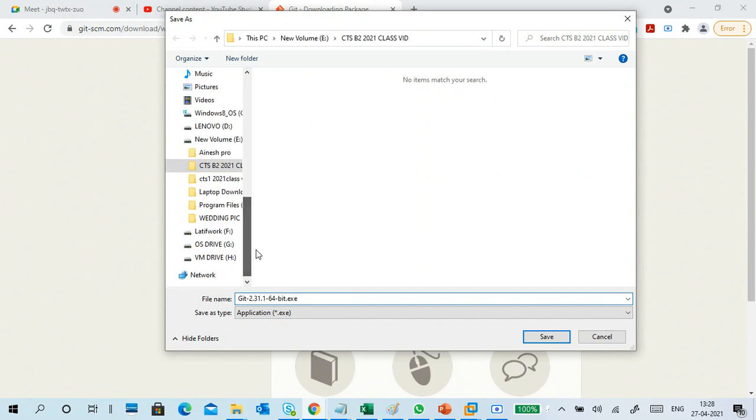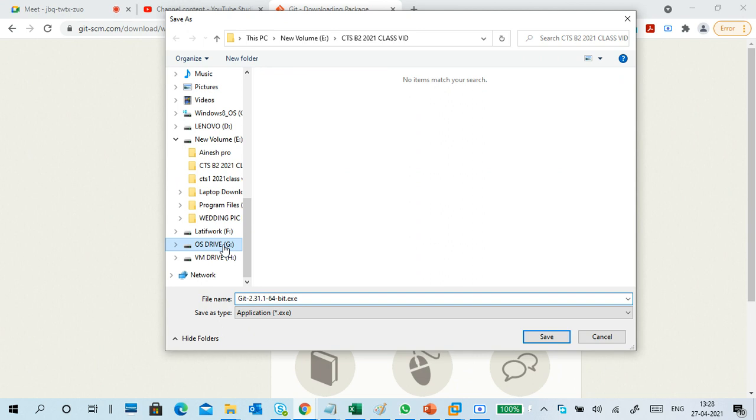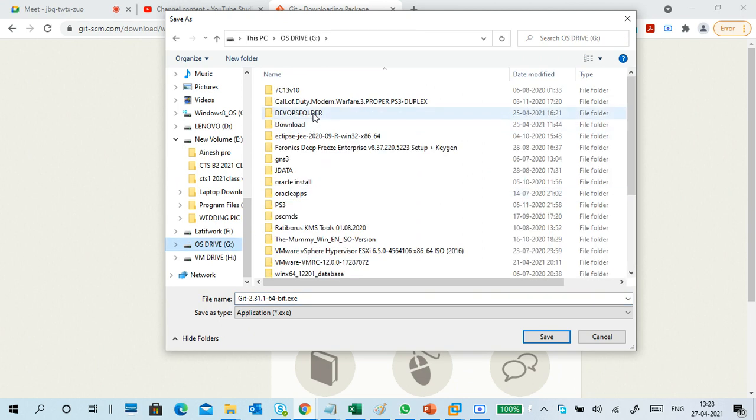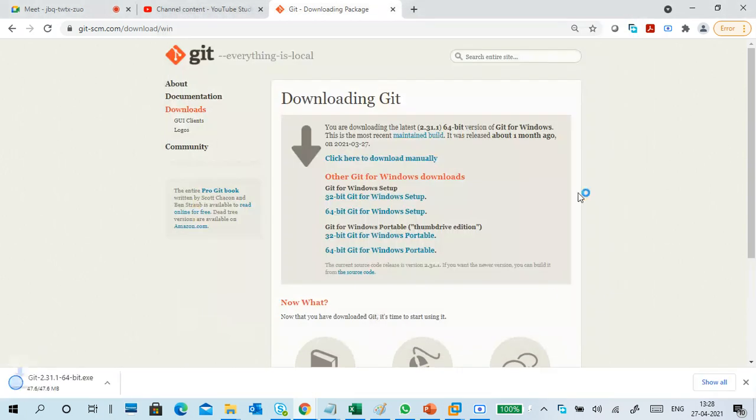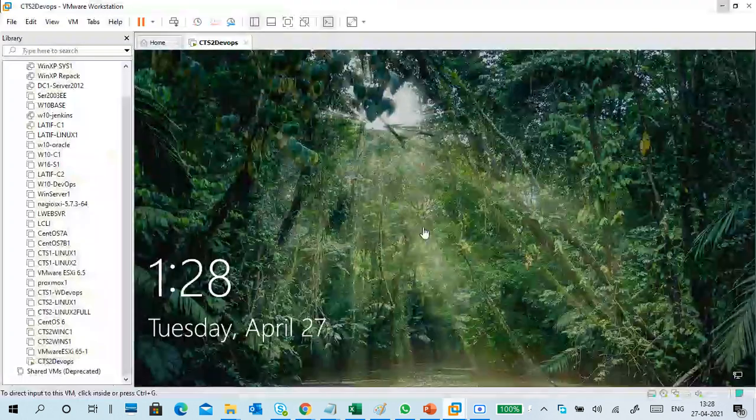So I will go to which drive, Z drive, DevOps folder. Just I will put it here only. Save it. So I'm downloading in my physical machine, so it will automatically go to that folder. Folder is connected to that one. Okay.